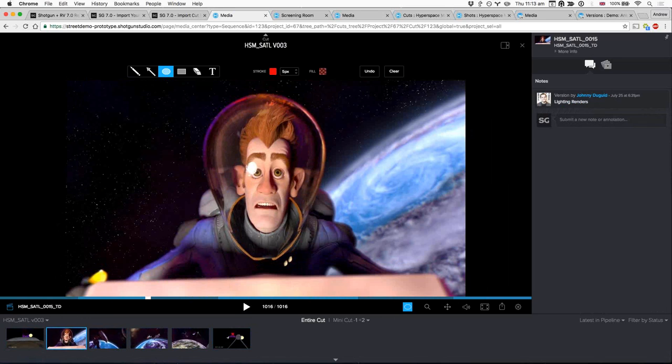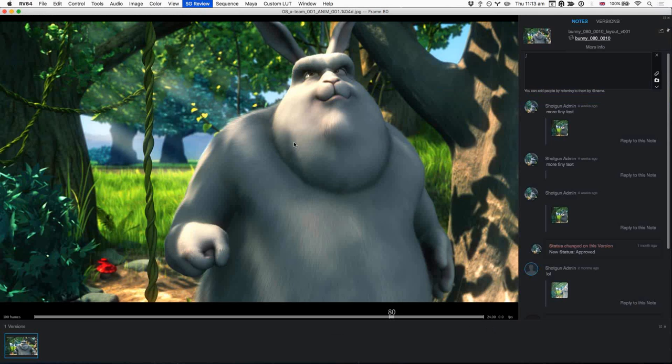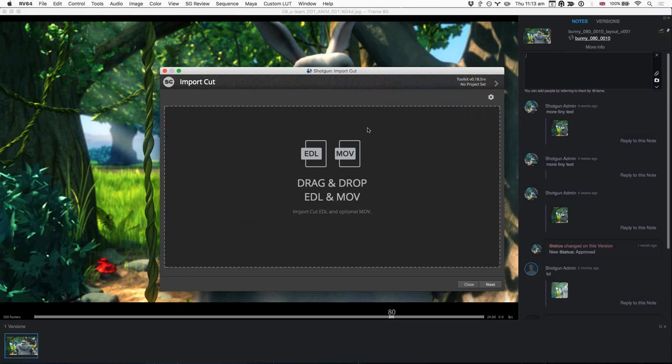Alrighty, hello again, Sunith. So, one more question. While importing the EDL, would there be a method to generate shots from the EDL info? Yes, there is. So, when you import the EDL, in your Shotgun review, you go to import cut. Sorry, this is from RV. The import cut app is launched through RV. So you would drag and drop your EDL.